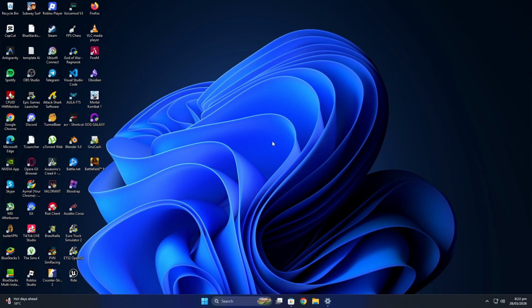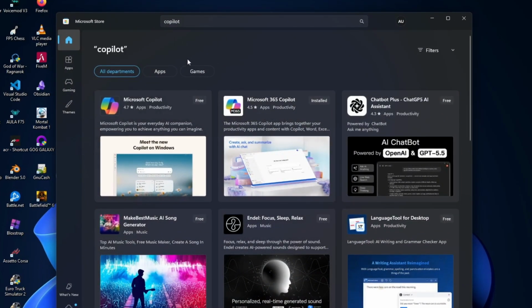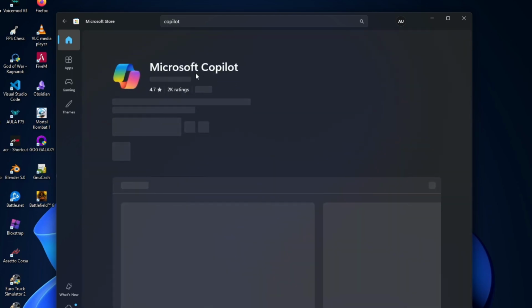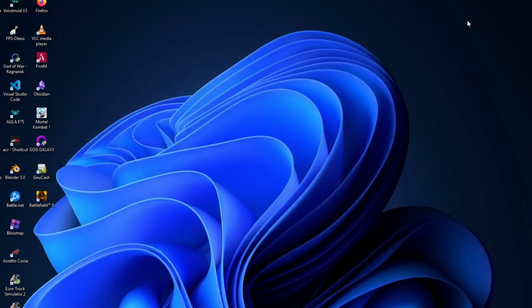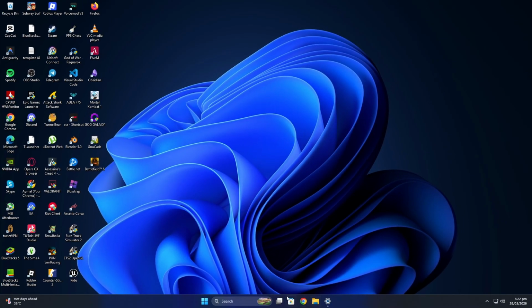If Copilot is still missing, you can reinstall it from the Microsoft Store. Open Microsoft Store from the Start menu and search for Microsoft Copilot. When you find it, click Install. If it is already installed, you can still open the app page and make sure it is updated. After installing, right-click the app and pin it to the taskbar or Start menu if you want easier access.